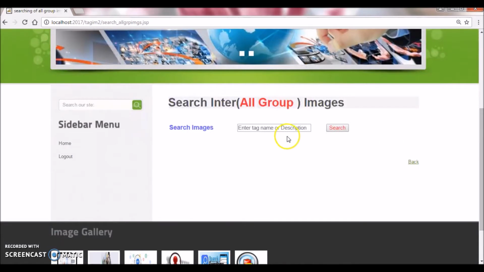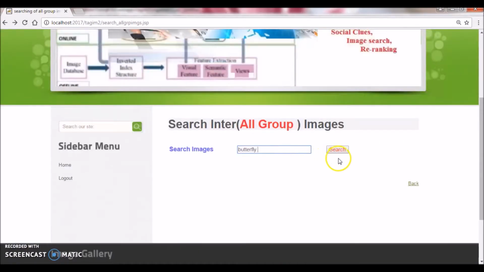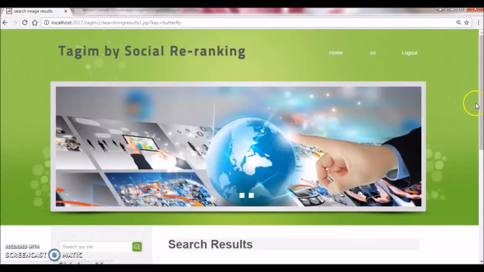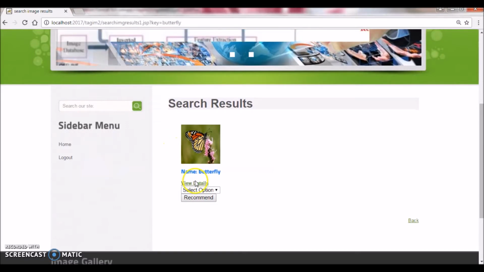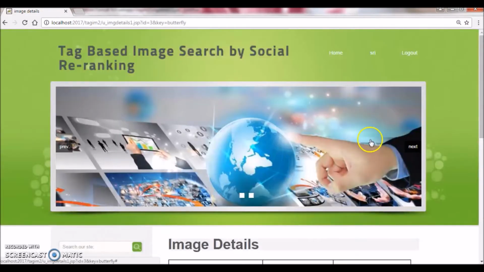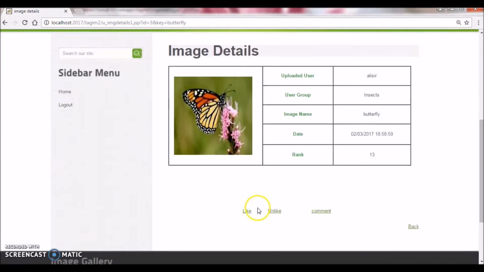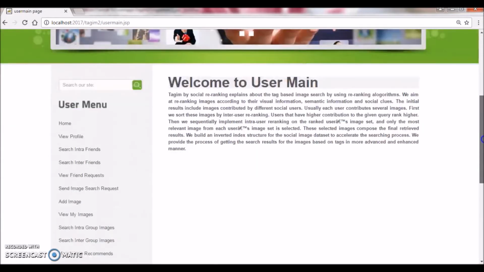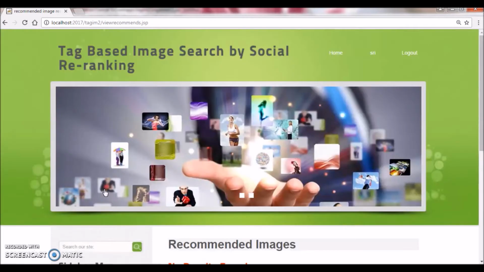Next, going to the home module, similarly we can search intergroup images. Here we can search any other group images by entering the tag name or description. So now here you can see a tag name given as butterfly, and then click on the view details option in the search results. Then you will be seeing the image details of the user. So here we have the three options, like, unlike and comment, which increase the rank of the specified image.